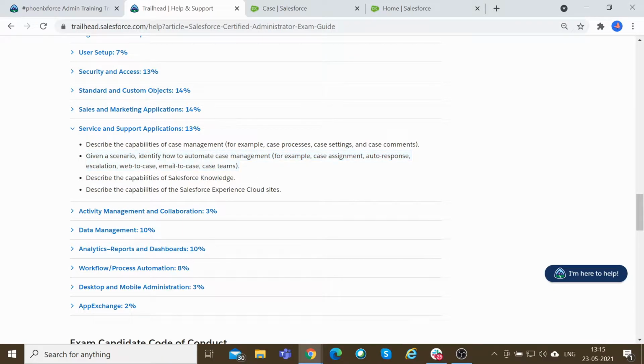Web to case and email to case, I had explained a bit about them just theoretically, but so far the practical aspect is not done. I will leave it to the Trailhead module. They have explained it in a step-by-step format. I can give you the link for how you can try this, but from a theoretical point of view, I had given the information which is needed. But anyways, you can go through the Trailhead module.